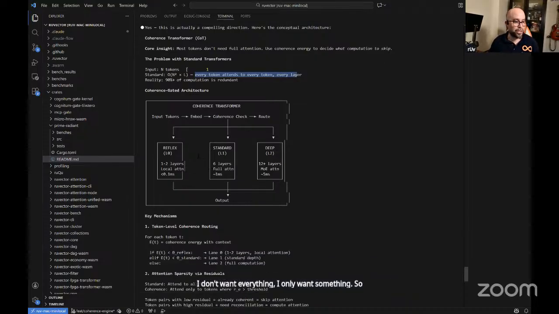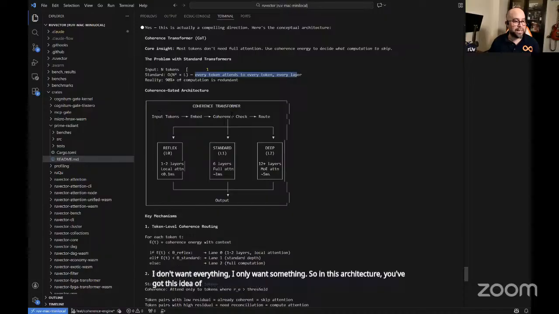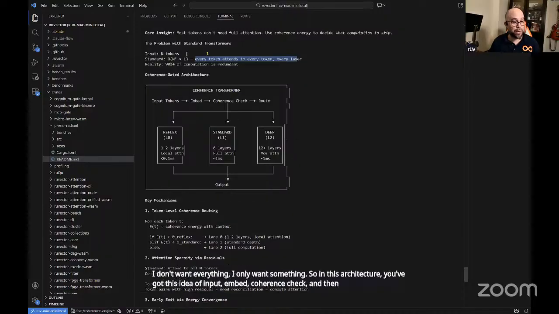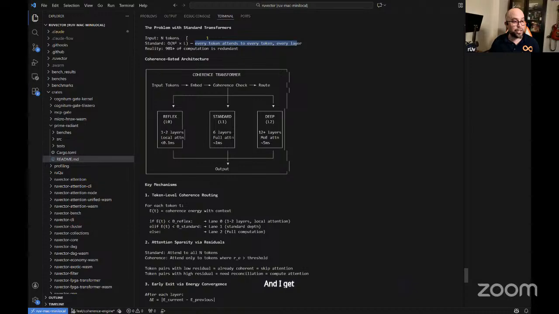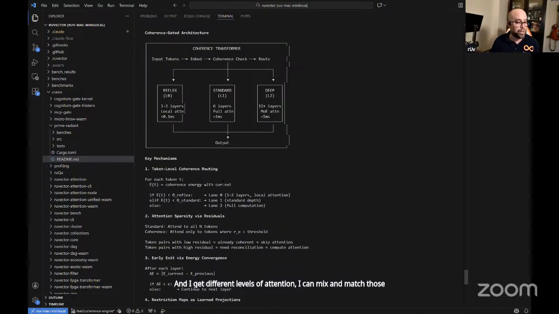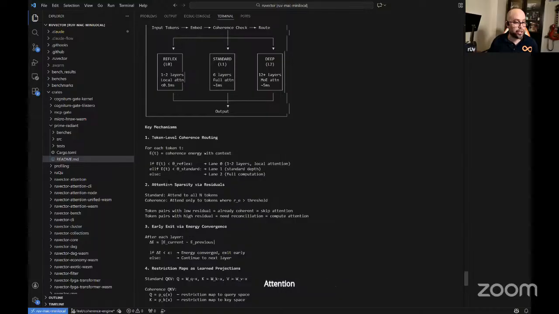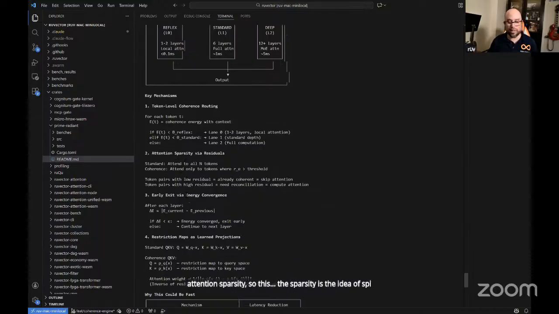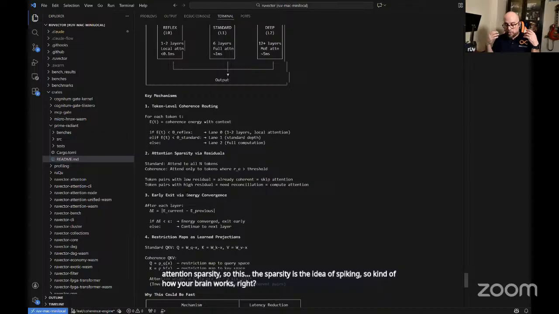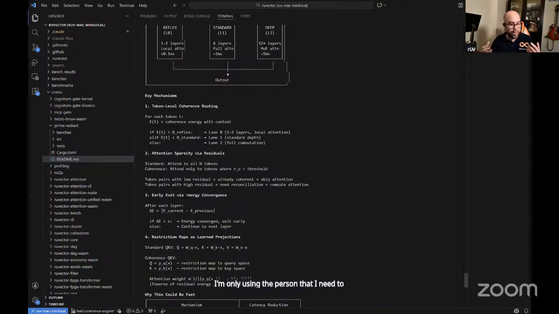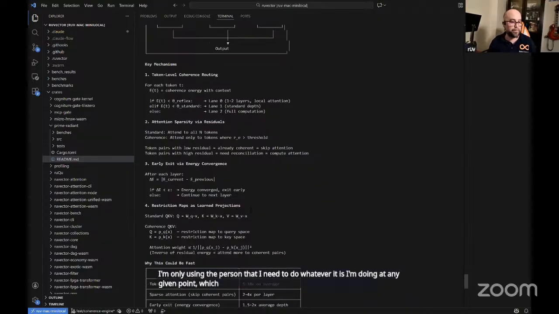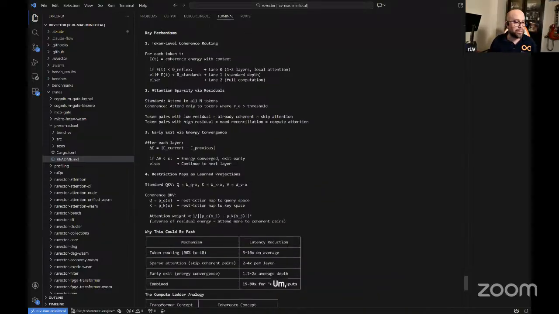So in this architecture, you've got this idea of input, embed, coherence check, and then real-time routing. And I get different levels of attention. I can mix and match those attentions. So the token level routing, attention sparsity. So the sparsity is the idea of spiking. So kind of how your brain works, right? I'm not using all of my brain. I'm only using the parts that are needed to do whatever it is I'm doing at any given point, which is much more efficient. Early exit via energy convergence.